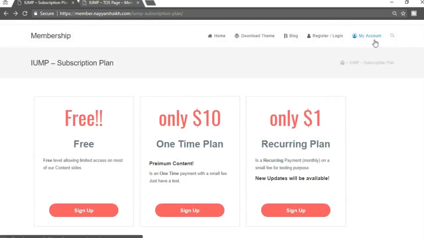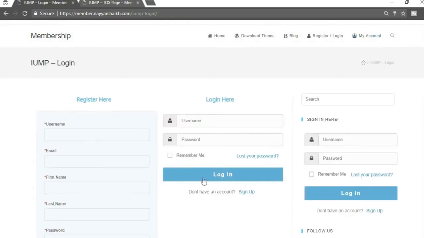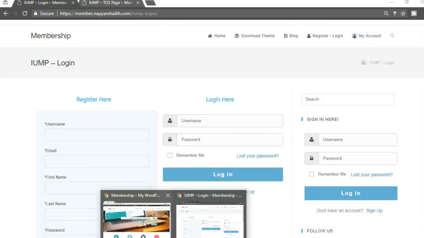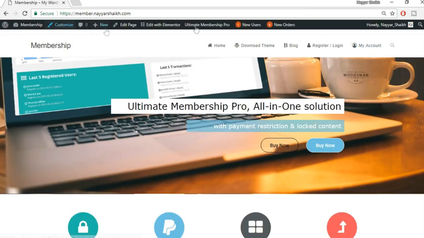What happens when we click on my account? Let's see. So here we again are redirected to the register page. This is basically because we are not logged in, but let's see what happens when we are logged in. So let's open in a normal tab. Here I am already logged in, so let me click on this my account.